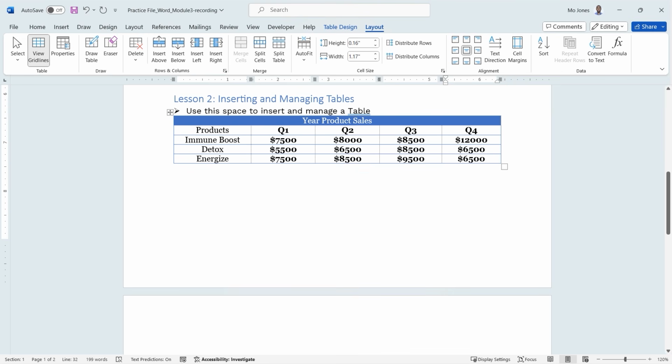Okay, I was able to add some data here. So here are my products: Immune Boost, Detox, and Energize. Here are my quarter 1, 2, 3, and 4 sales for each of my products here as well. And so that's my table. Looks pretty nice, right? The other thing that we can do is we can take a look at the auto-fit behavior of our actual table.